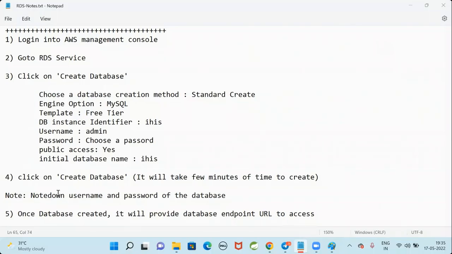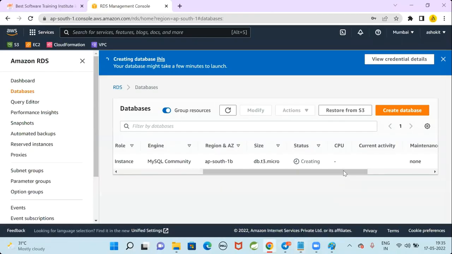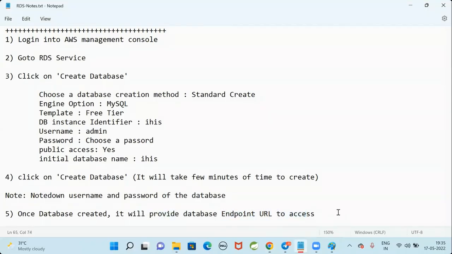Okay, right. So here, in order to connect to this database, it will give you one endpoint URL. By default, admin is coming as the username. Password I have given something. So I need to note down that username and password to connect to the database. Once the database creation is completed, it will generate one endpoint URL for the database. We need to take that database endpoint URL, and we have the username and password. By using this endpoint URL, username and password, we can communicate with the database.